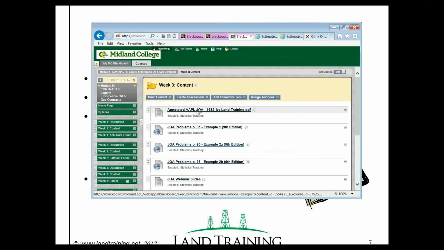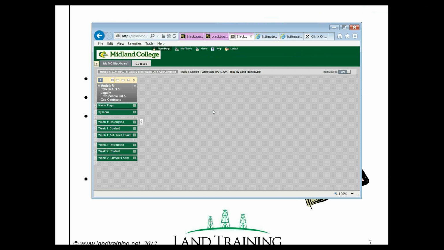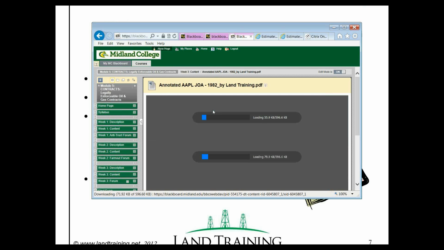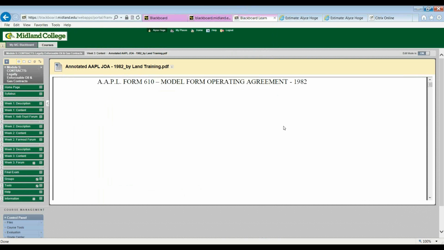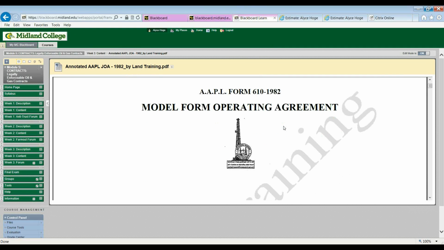Okay. So this is what I'm talking about, this AAPL JOA. This is one that I've created. It's still this 1982 model form, but what I've done is I've just gone in and made some annotations on the right side of it. So this is what it looks like. I'm just pulling this from Blackboard.